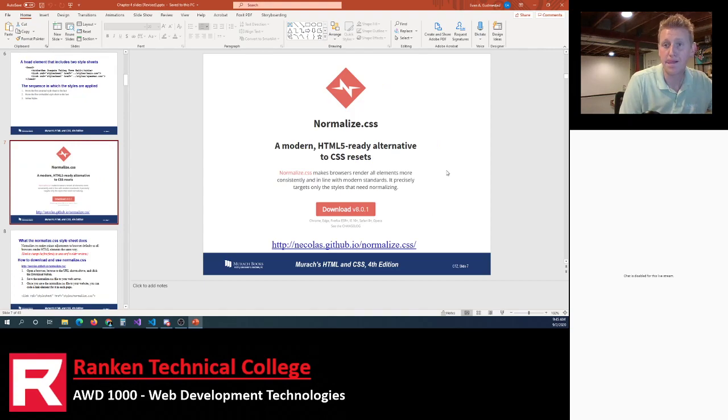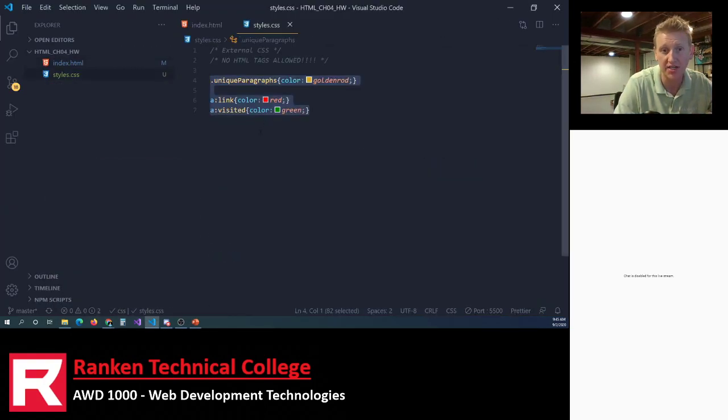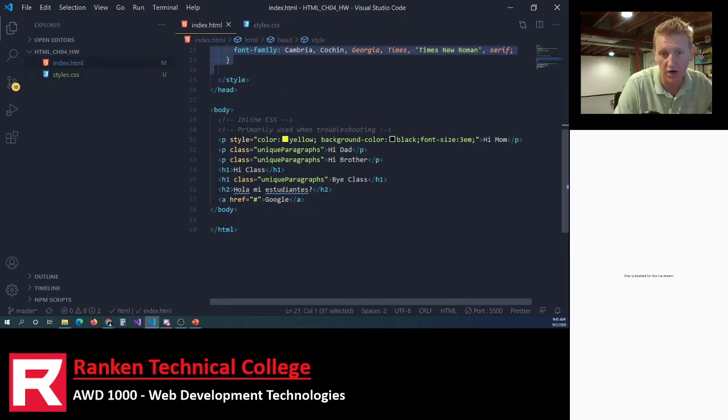Now, one question that just came in is, what is the significance of the A on the style sheet? Good question. So the A on the style sheet is selecting the anchor tag. Remember, the anchor tags are our links.